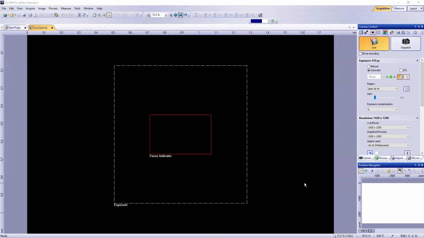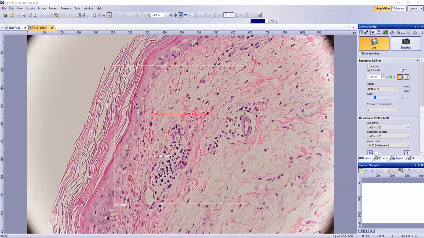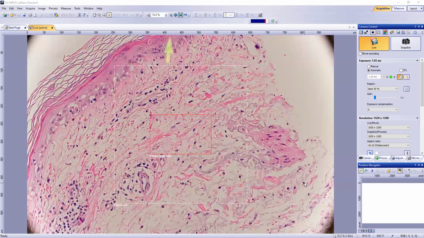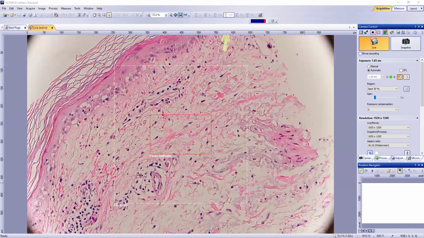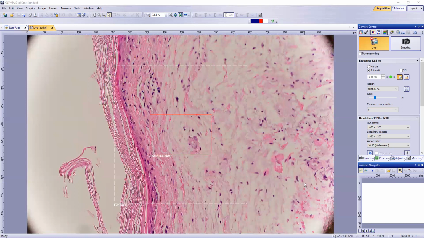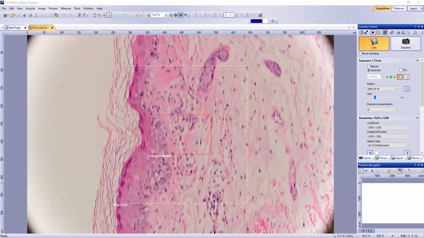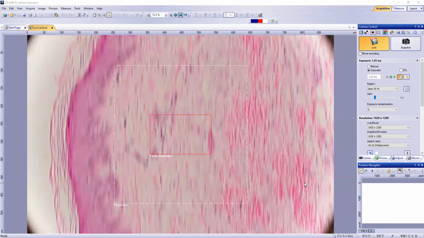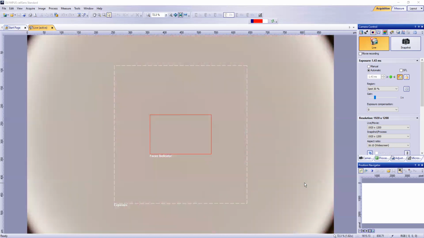There is also concomitant melanin incontinence. And again, on higher power, you can appreciate the scattered apoptotic keratinocytes. Okay, so we've introduced the two ends of that spectrum.